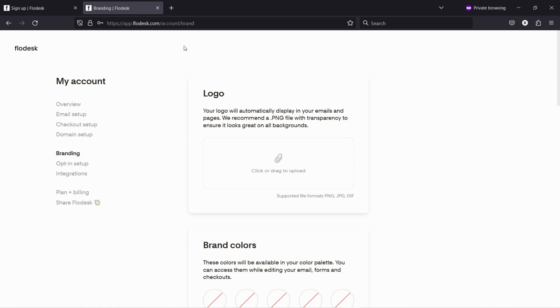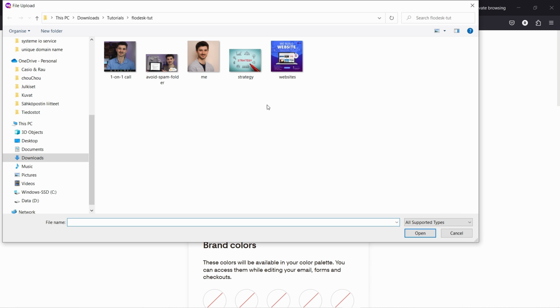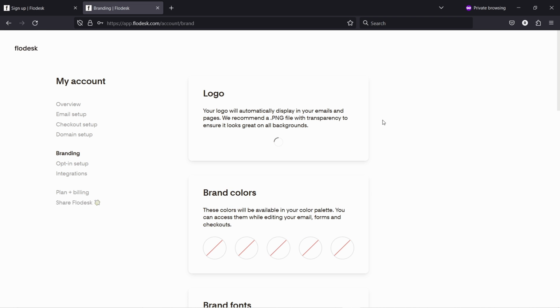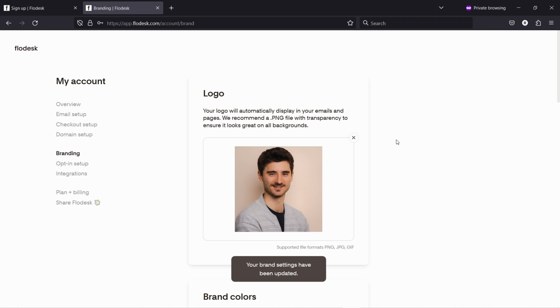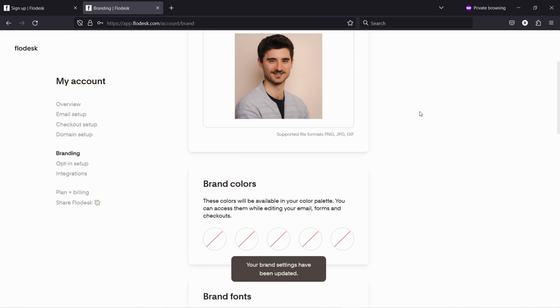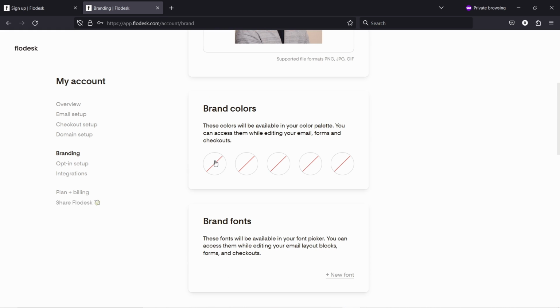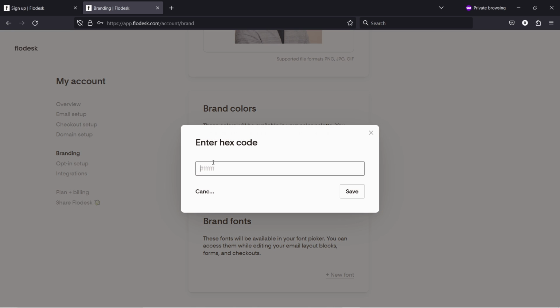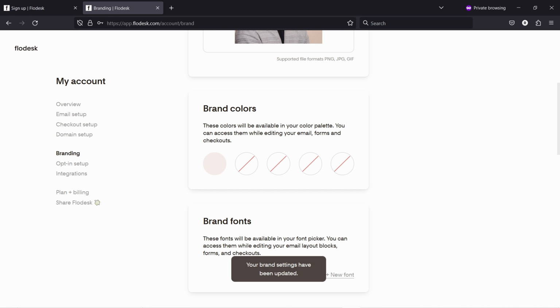Then we have branding options. So if I click on branding, you can upload a logo from here. Right now I don't have a good one, but I'll just add myself as a logo. It shows up in different places. So I'll just add it like that. Then you have brand colors. So if you have specific colors, let's say, hey, this is one of my brand colors. And then you have another brand color, which is, let's say, this one.